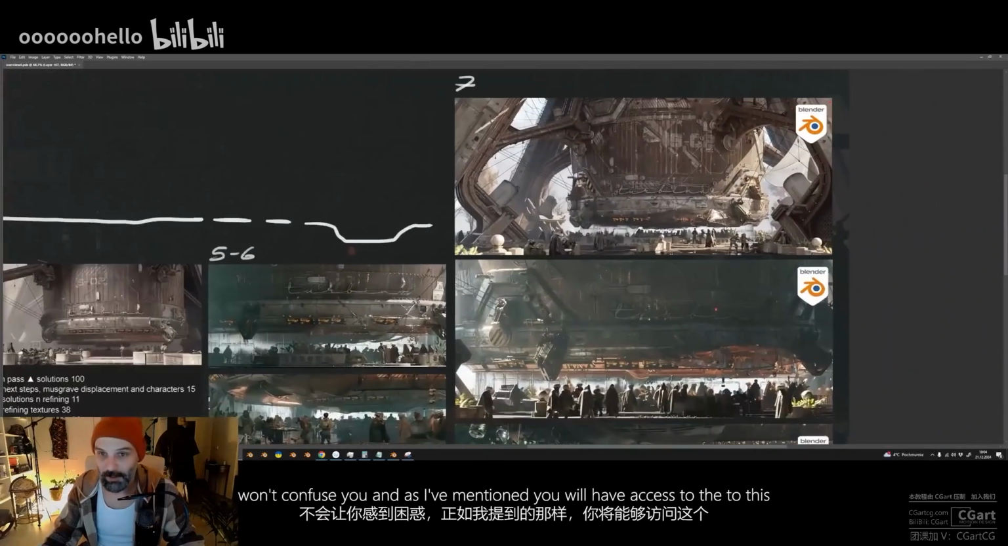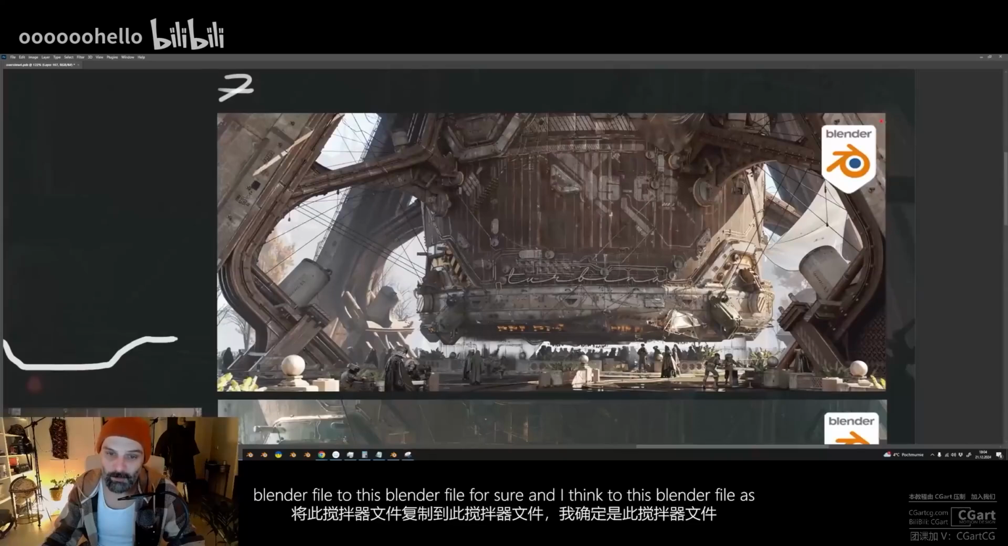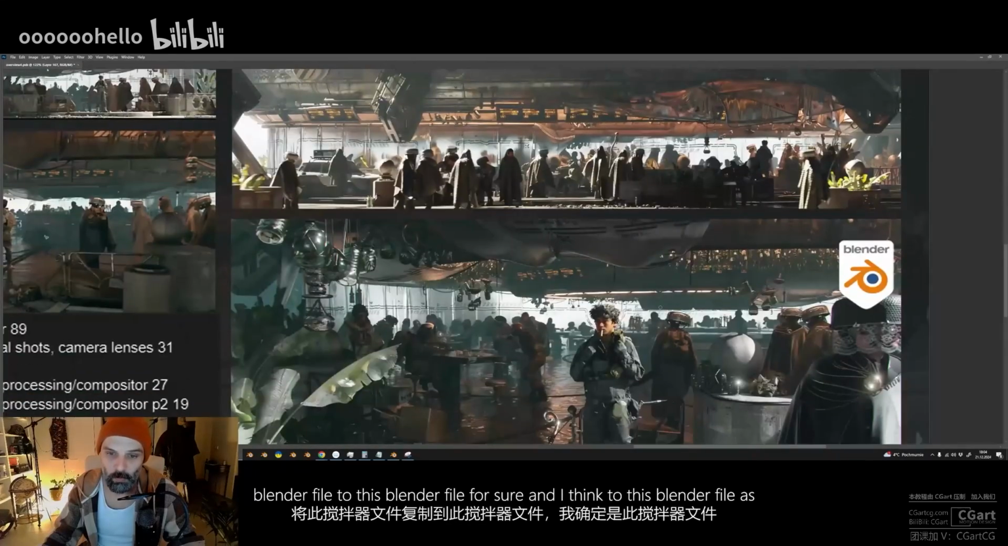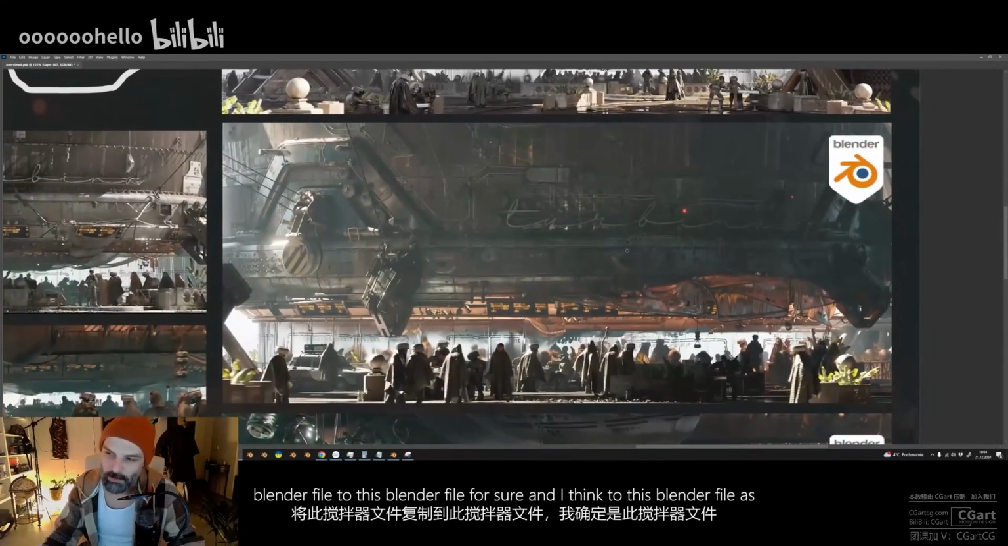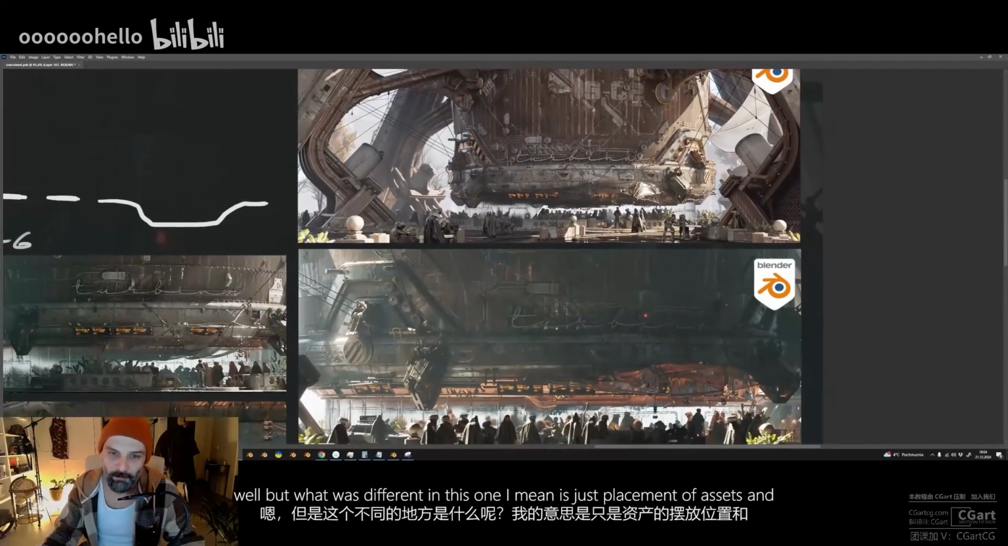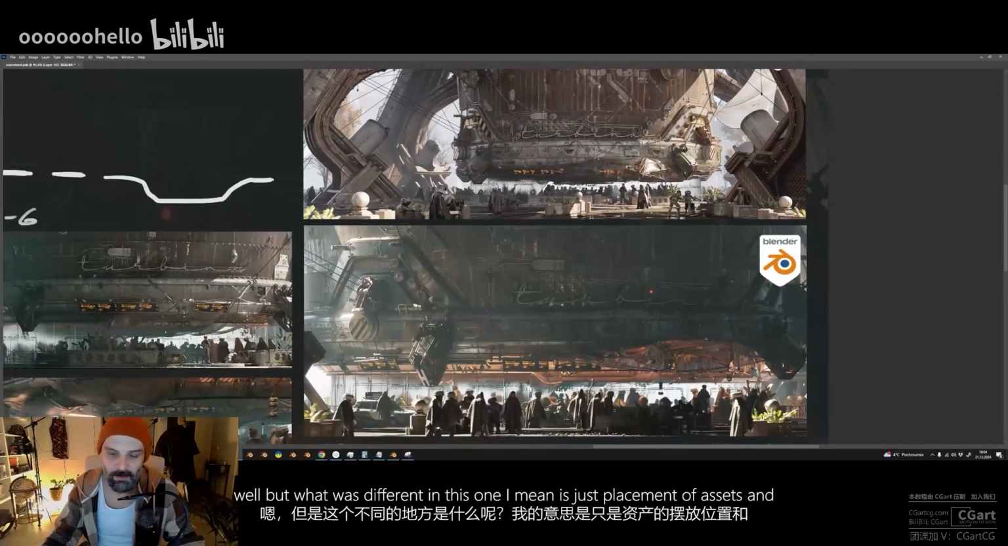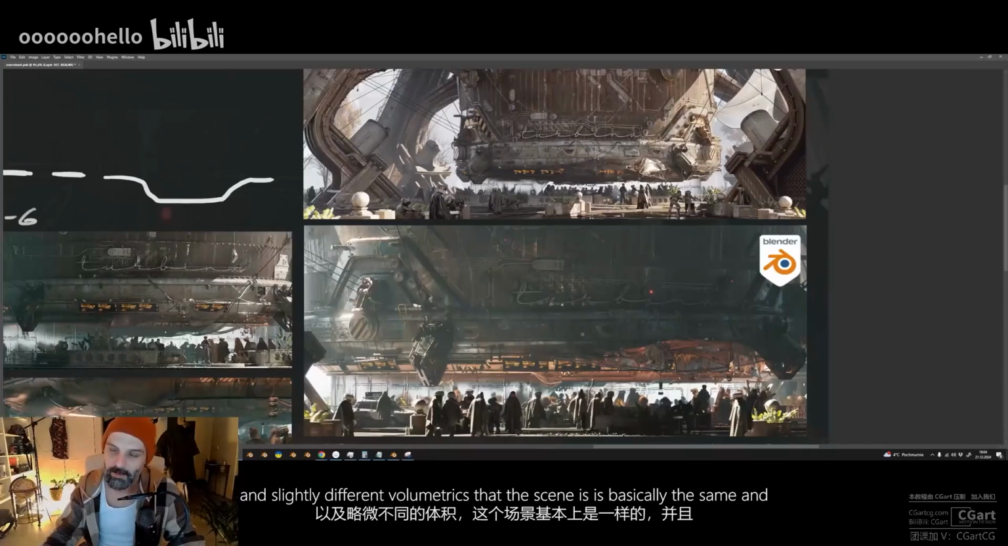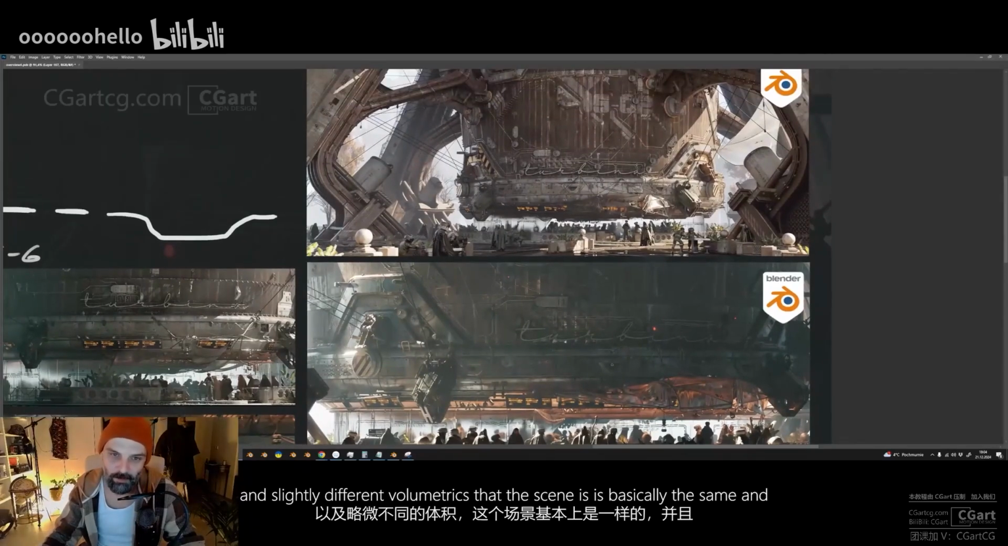And as I've mentioned, you will have access to this Blender file for sure, and I think to this Blender file as well. But what's different in this one is just placement of assets and slightly different volumetrics. The scene is basically the same.